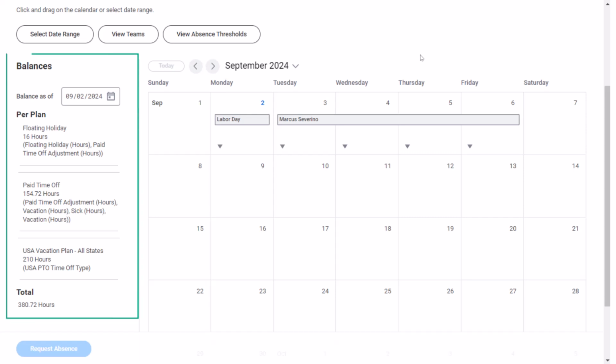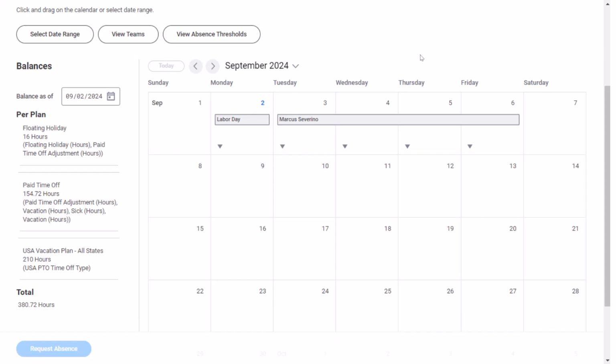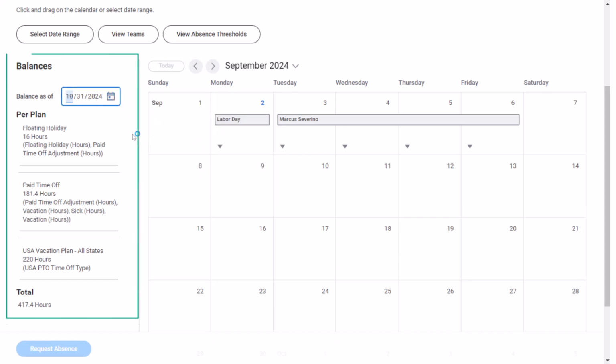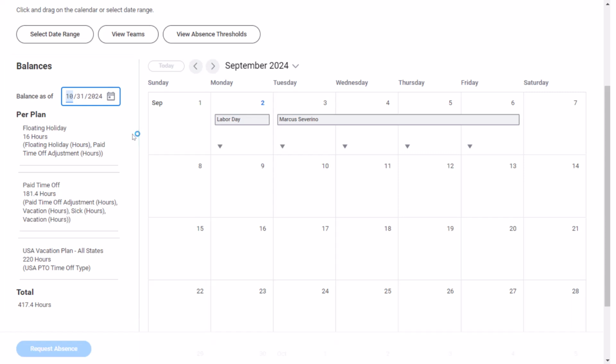My available balance as of a certain date displays on the left. Balance visibility may also depend on your organization's configuration. I'll change the date to a future date. Note that my balance adjusts accordingly. I'll return to today's date.